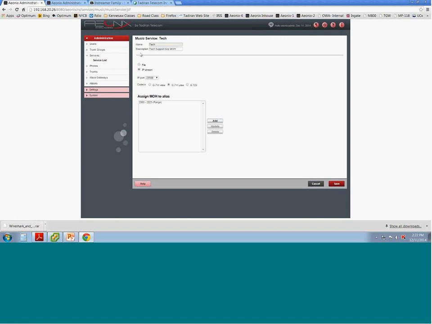So you can specify whether you want the music source to be provided by a file or by IP stream. In this example, we selected IP stream, and we can have up to 10 IP streams. And the way we differentiate the different IP streams is by the IP port that's used. If you click on the drop-down, there are 10 different ports, so that you could have 10 different IP streams.